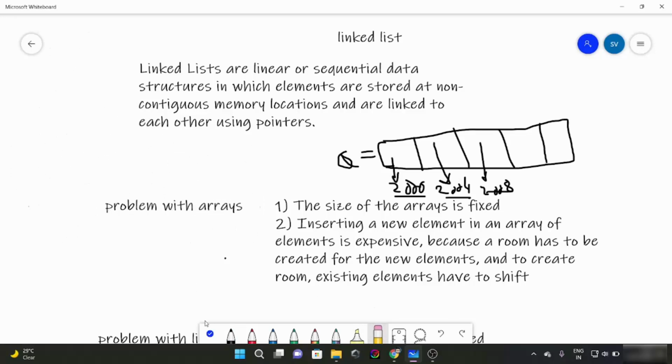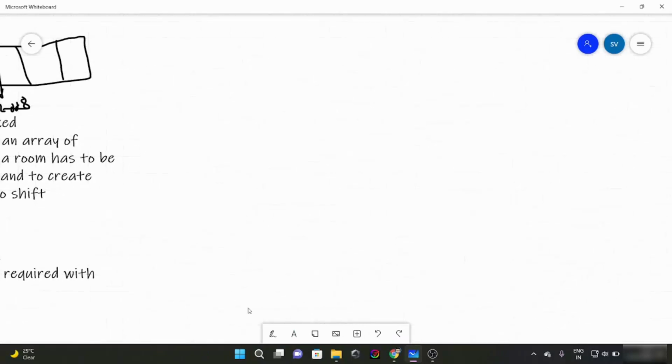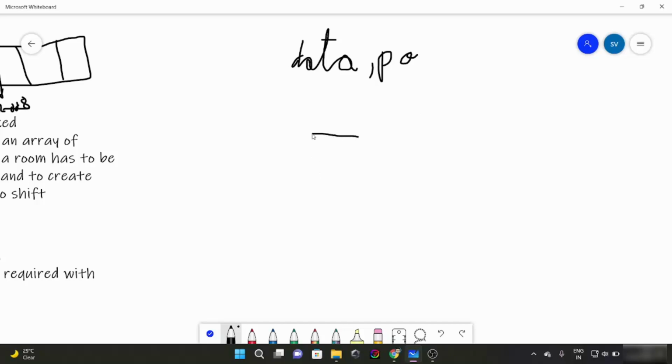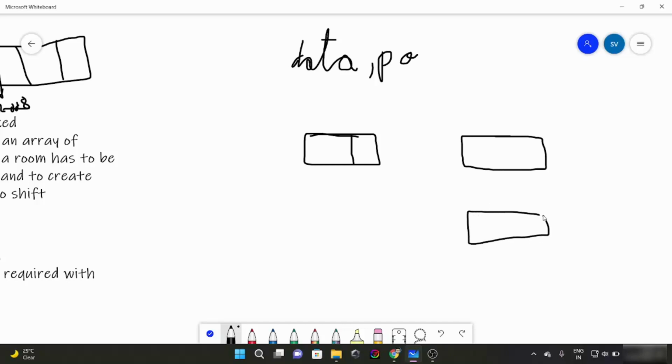Let me first of all clear the screen. Okay. Alright. Let's talk about linked list. Like how does a linked list look? Alright. So a linked list basically contains two parts. One is data. Alright. Another is pointer. So data plus pointer consists of a linked list node. So this is a node. This is a node. This is also a node, and this is also a node.